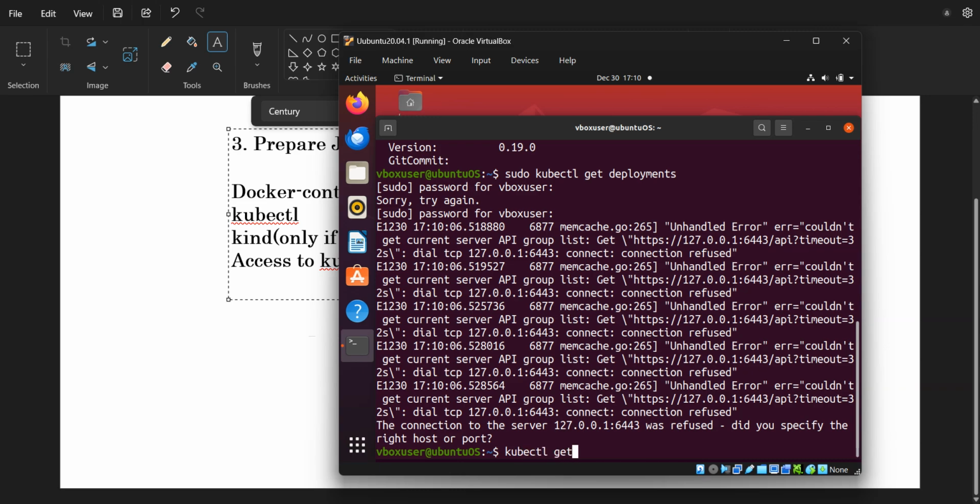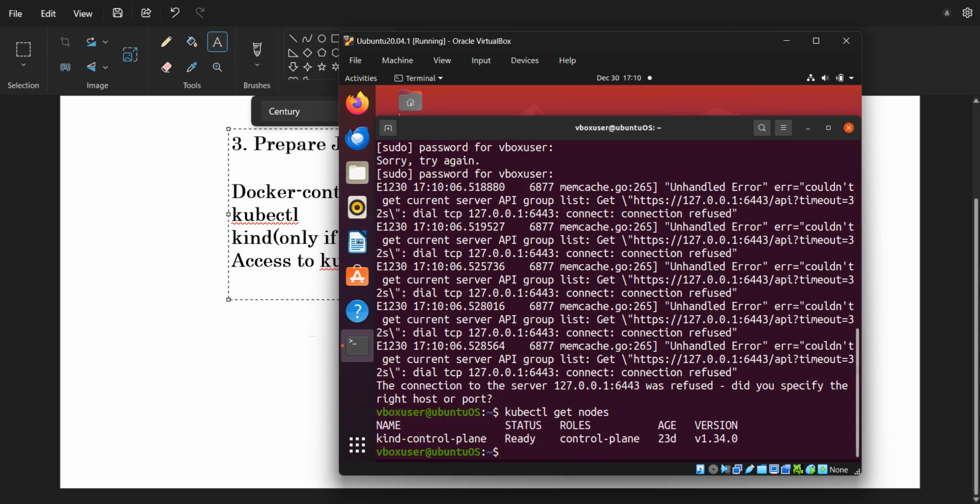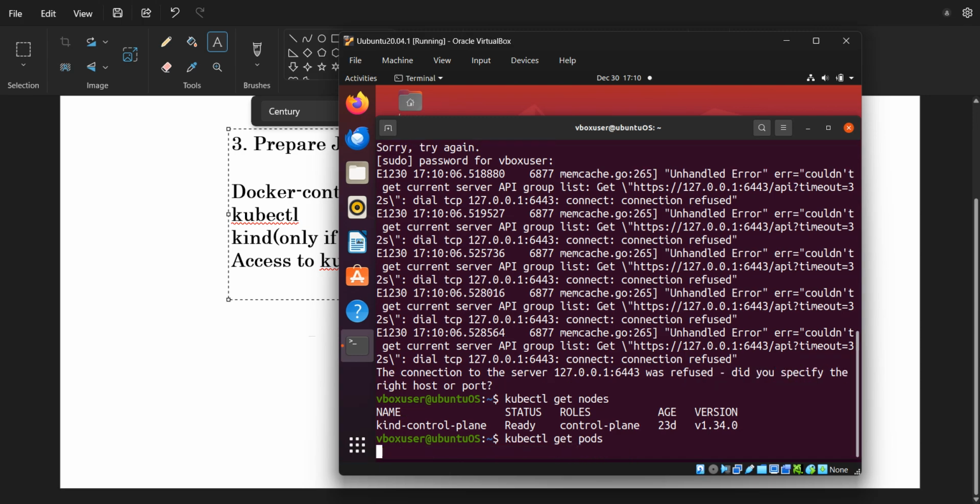kubectl get nodes. Let me see. Okay, this is the control plane node, guys, which we have installed, and the API server is not communicating with it. That's why we are not able to get the deployment. Okay, so these are the nodes, and let me take the view of pods. kubectl get pods.